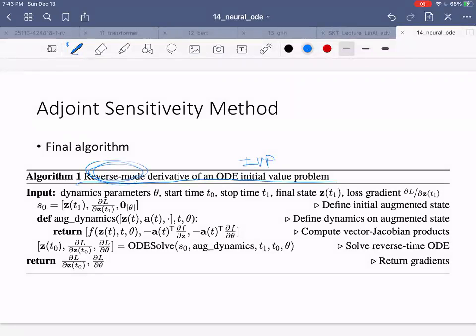So you set up a variable. You pack this information into the variable, and then you also obtain this augmented dynamics function. You set this function, the augmented dynamics, and put this here, and put this here, and then call the ODE solver backwards. So you start from T1 and go to T0, and you have the theta, which is the derivative function's parameter, and then you obtain this.